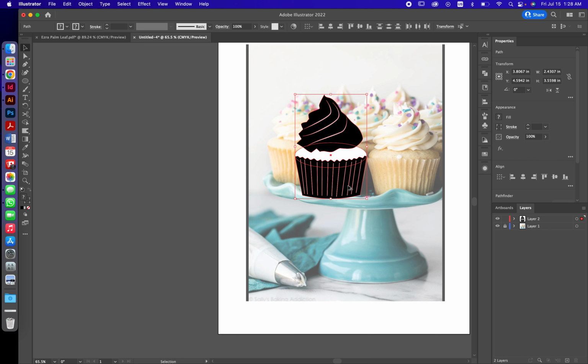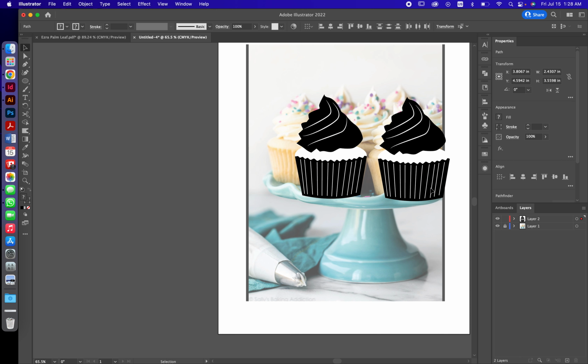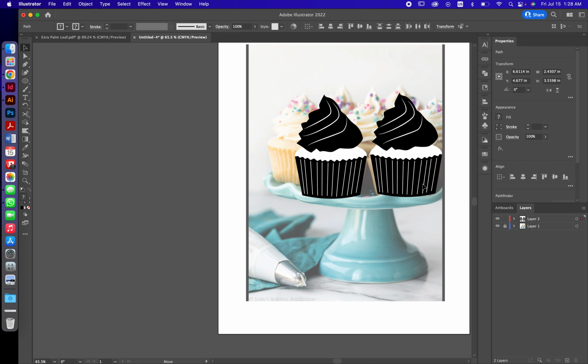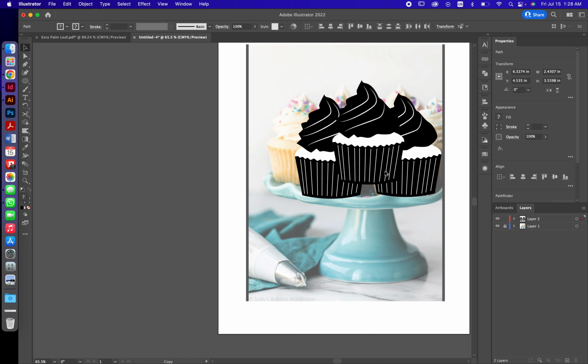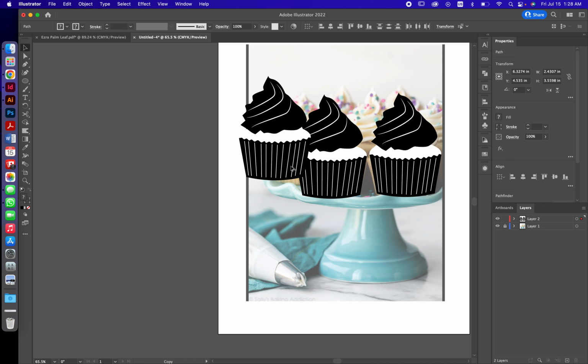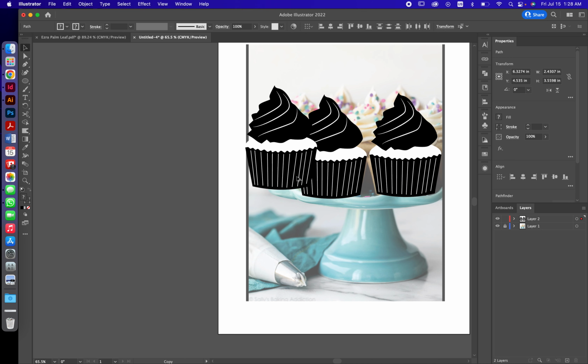And if you hover over this cupcake with that modifier selected, you see how the arrows become doubled? You can drag out a second cupcake. Look at that. Now you have 2 cupcakes. You can drag out a third cupcake. We'd want the other ones to be behind.